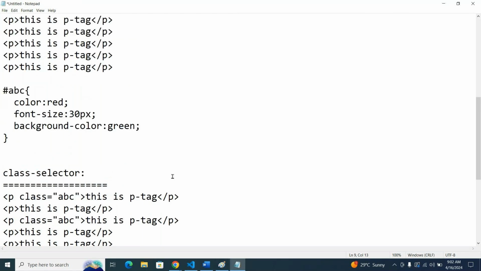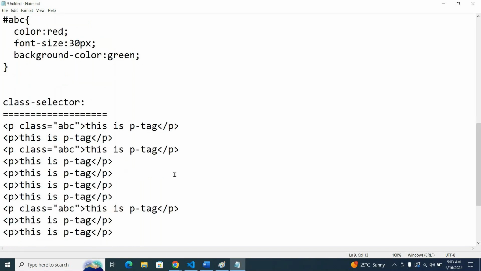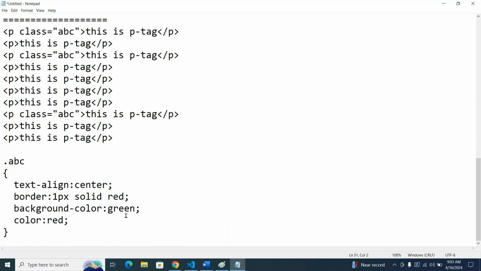Irrespective of any selector among these three types, the attributes will remain the same, right? Like color, font size, background color, text type remain the same. Only the representation is different. That's it.